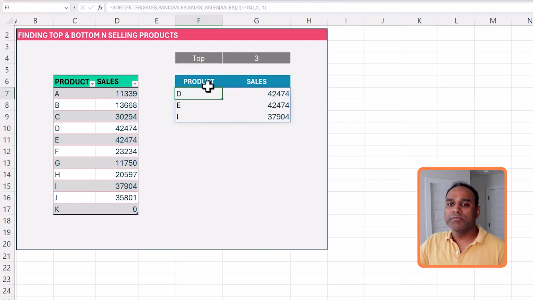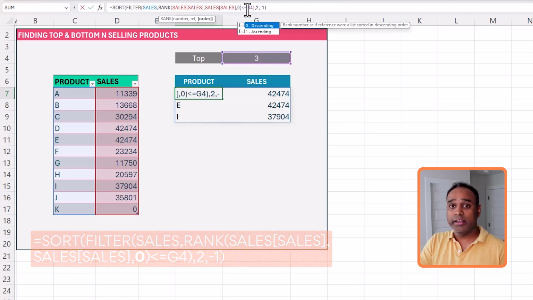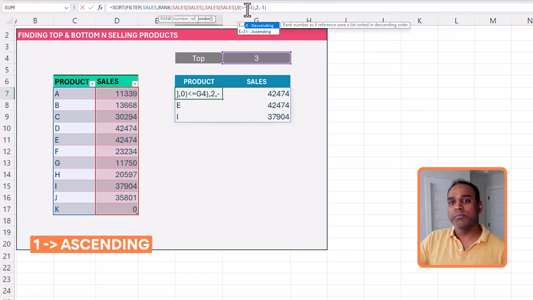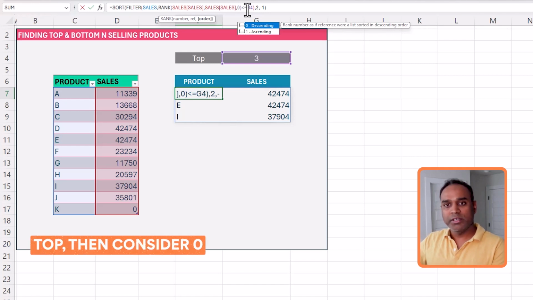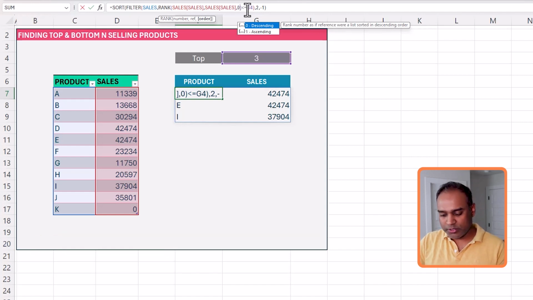If you remember the function, the formula here, the rank function, there is an argument at the end where if I put 0, it will rank based on the descending order. If I put 1, it will do it based on the ascending. So what we need to do is to take the input. If it is top, it should consider 0. If it is bottom, it should consider 1. Right? So that's all we need to do.